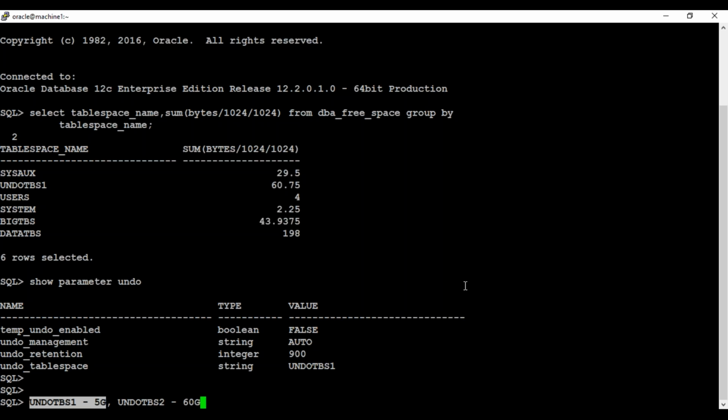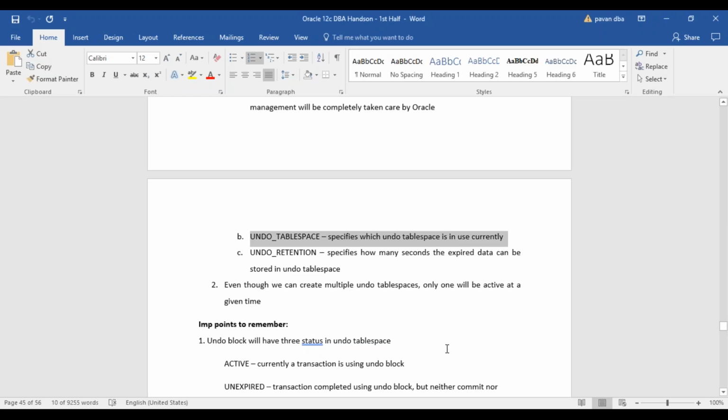And switching these undo tablespaces is online, so you don't need to shut down the database. On the fly, you can change from one undo tablespace to another. So that is the main purpose of it. So, last and final, one question, Pawan.